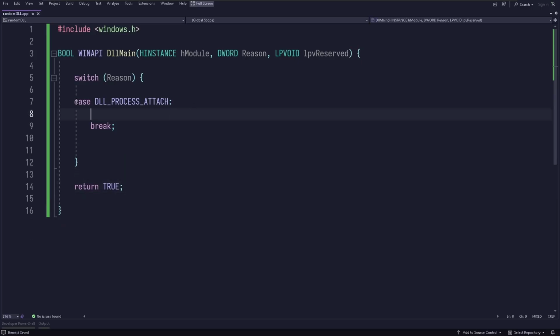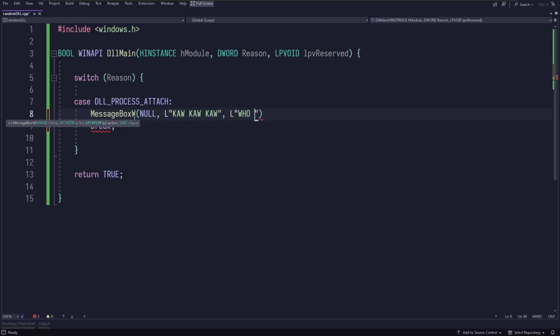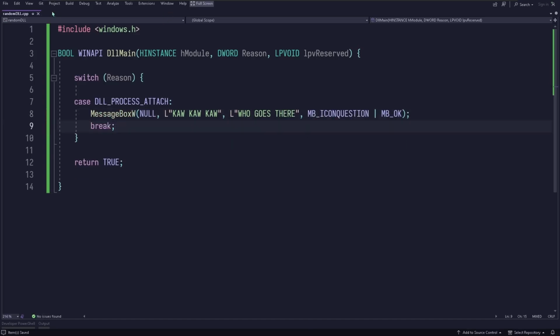Alright, so in the case that a process attaches our DLL, or our DLL gets attached to a process, we want to create a message box. That's what we're going to do. So we should be able to compile this now.